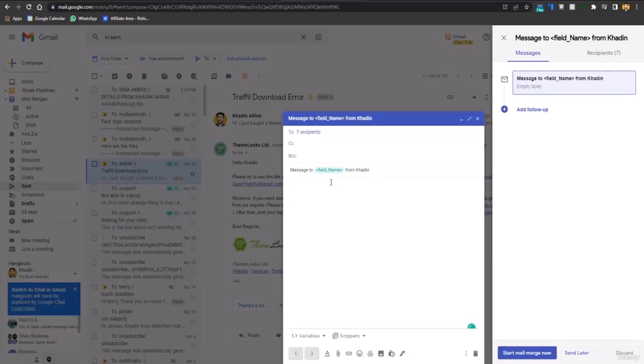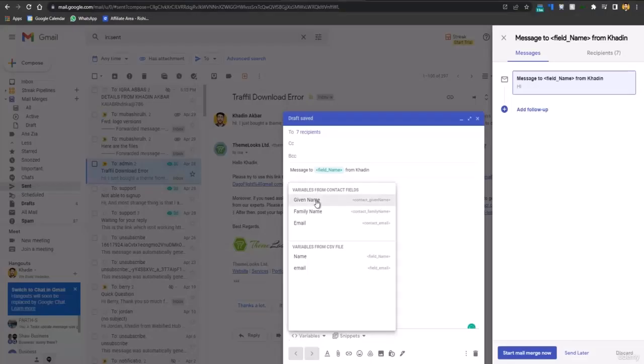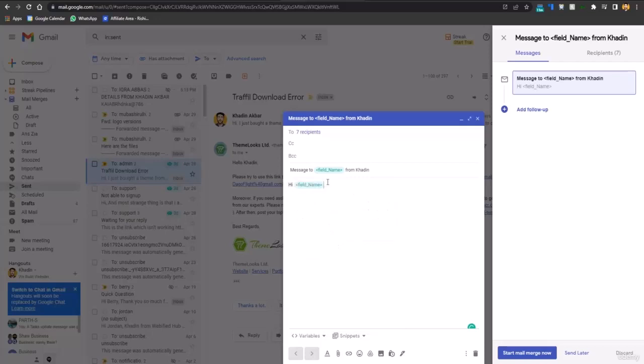Okay, and here you can add the email, hi, and I can add the variable, this one, yep, this one. So these are the variables from the CSV file, hi name. So if the name in front of the email is Khadeen, the name field would be changed with Khadeen. And if it is Amin, it would be changed with Amin. And if it is any other name, it would be changed with that. And you can just add the email here and say thanks, and that's all.